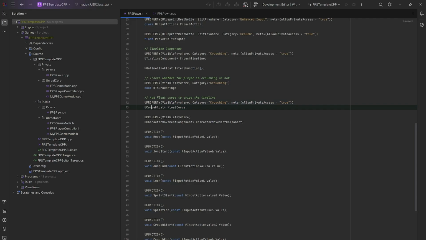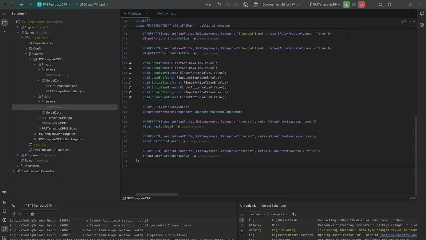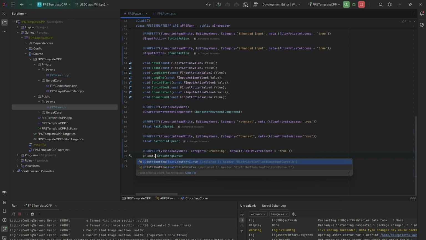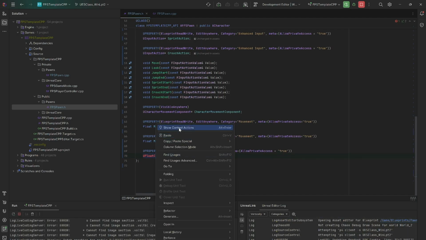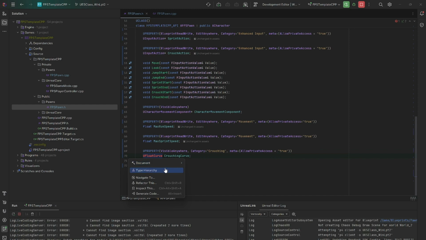Maybe my U property wasn't correct. So let me just go here. Let me just copy my property, go back to here. And it was a U float curve, by the way, not an F float curve, U float curve. And it's undefined. Sometimes Rider does find it.